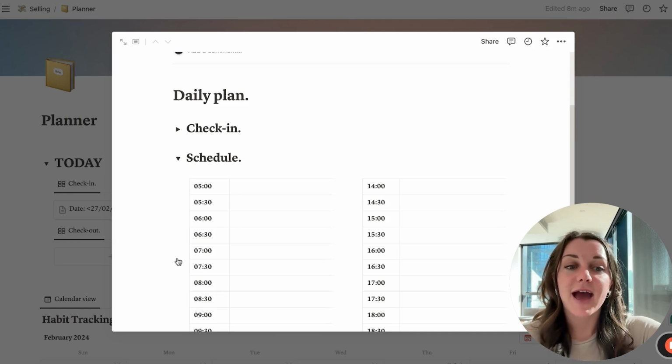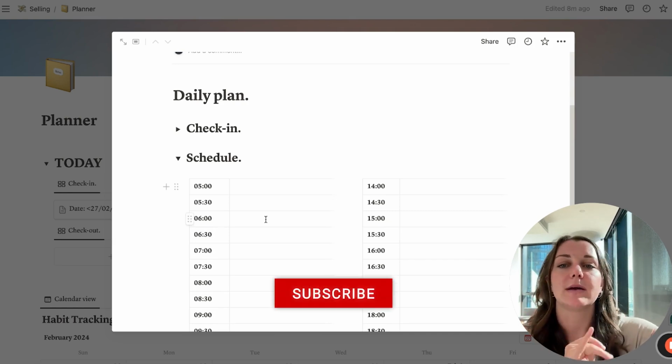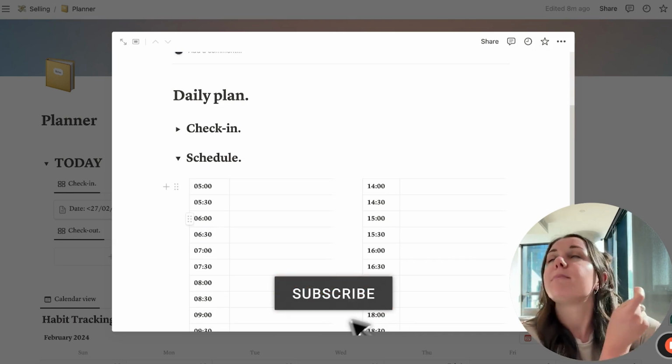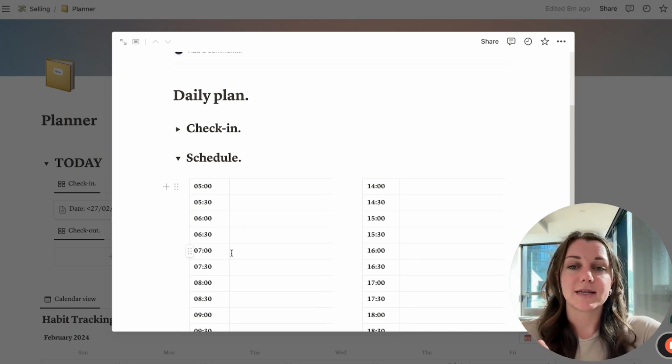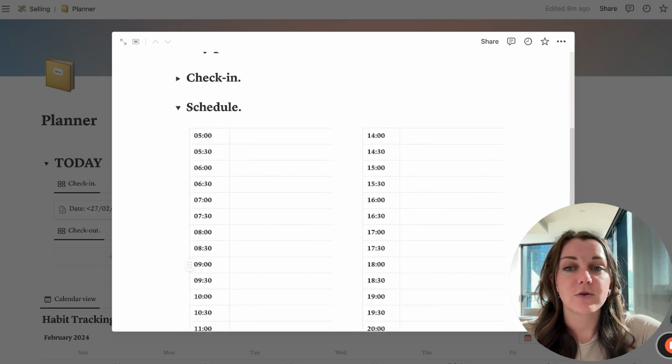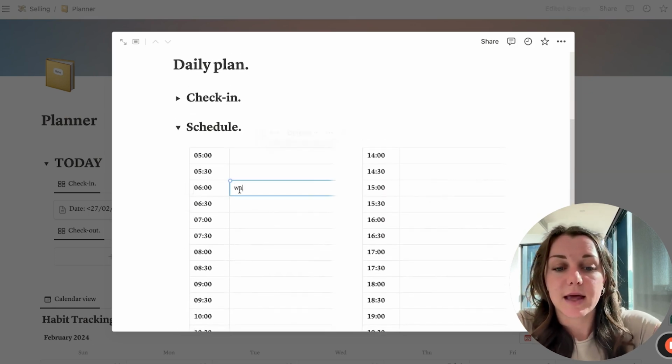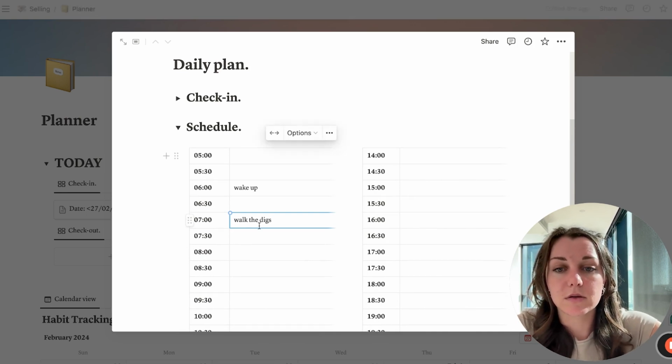And then we have our schedule for time blocking. I'm an absolute huge advocate for time blocking especially if you have a busy lifestyle, to get all of the things that you want to get done in a day. So this is pretty straightforward. You could just add in like wake up, and then walk the dogs. I have 2 dogs, so I need to walk both of them, etc., etc.